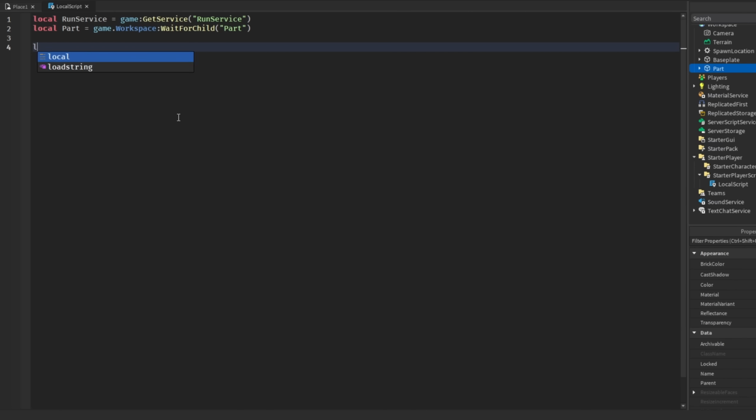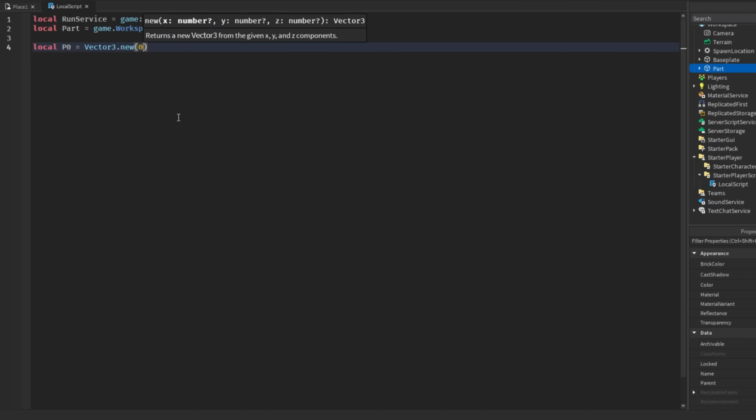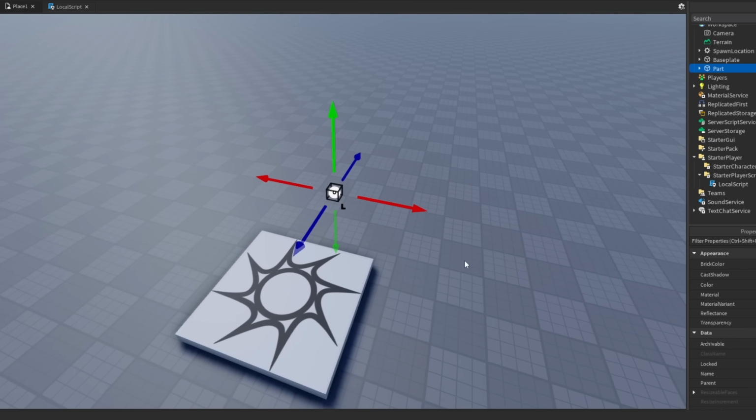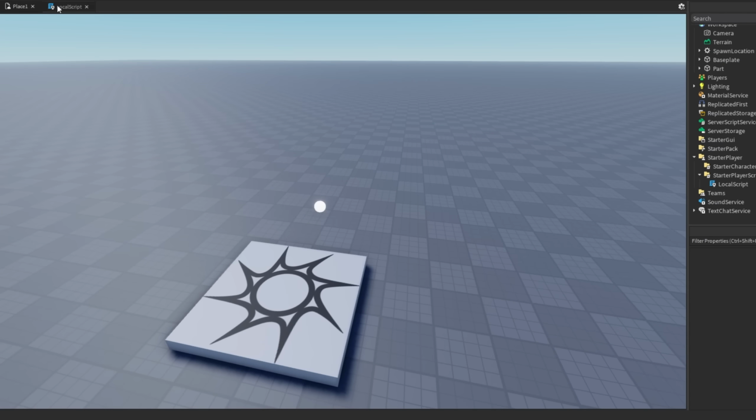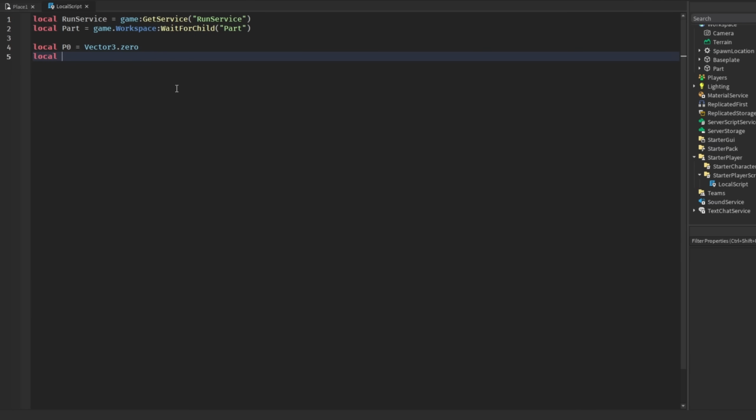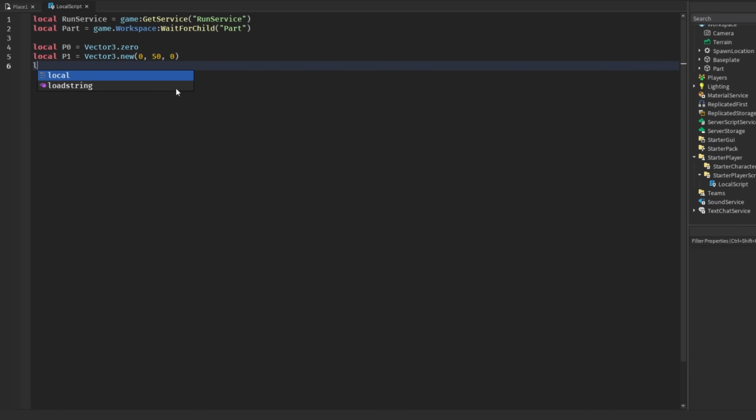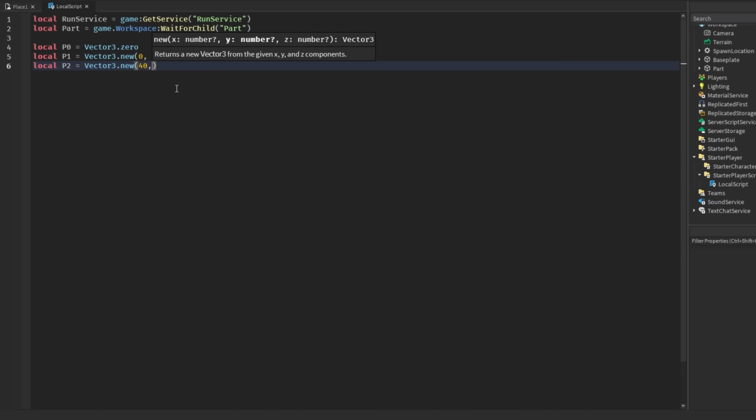And so these points can be defined as P0, and we're going to set this to a new Vector3.new(0, 0, 0), so it starts at the middle of the universe. And then our next point, which we'll call our midpoint, basically we're going to set that to 50 on the Y axis, and then our last point, P2, will be 40 on the X.